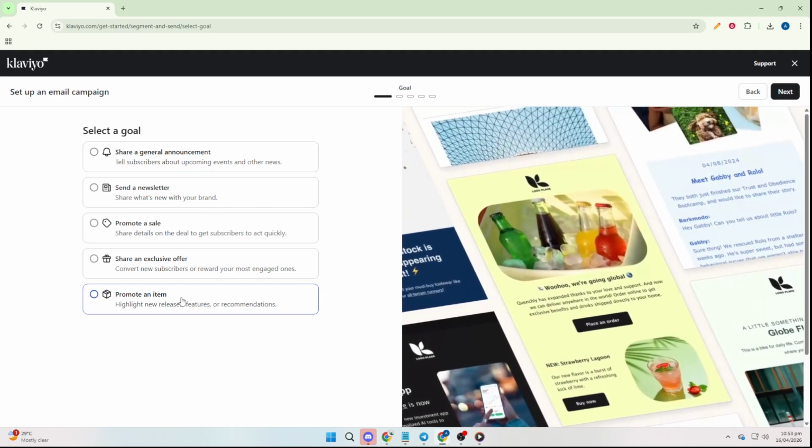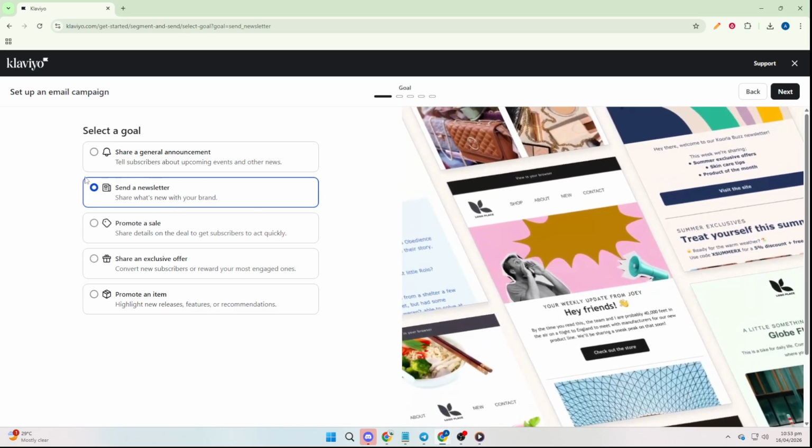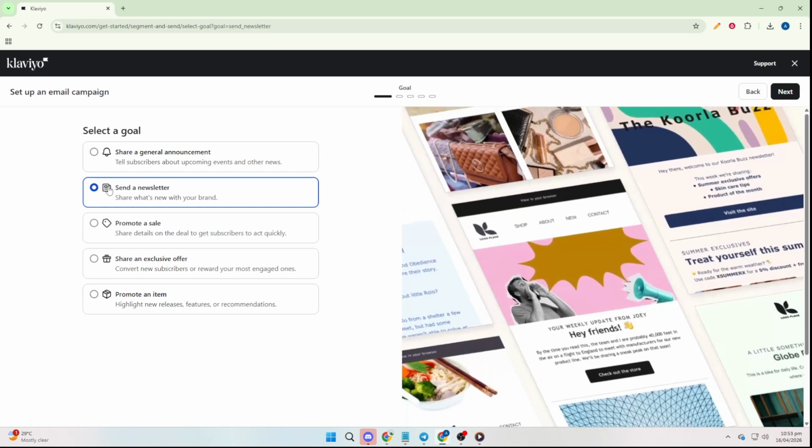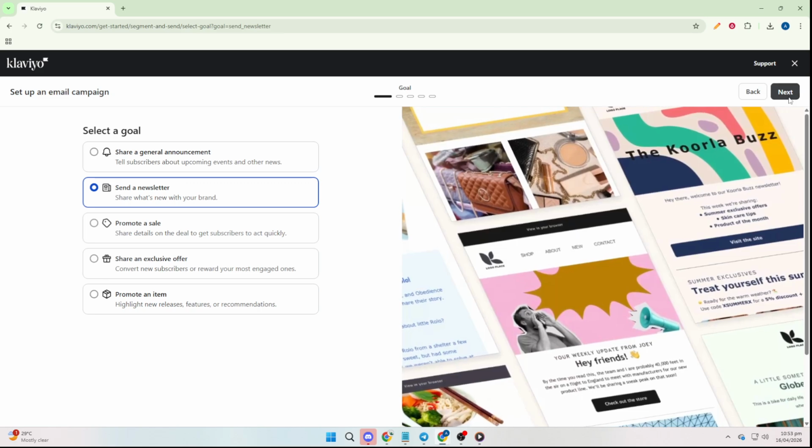Next, select your goal. A common choice is send a newsletter, which fits most updates, promotions, and announcements. Picking a goal helps organize your reporting later. Once you've chosen, click Next to continue.